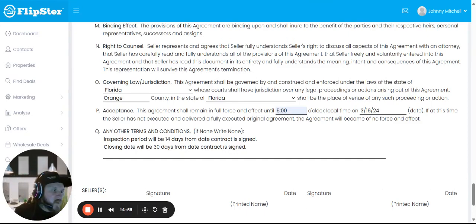Let's see if there's any other terms I need to put in here real quick. I just want to make sure that everything is different for me depending on how I talk to the sellers and what we agree on. But for the most part, this is always the same. Sometimes the inspection period will change. Sometimes I'm able to get 10, sometimes I get 30. Just depends on the deal. But closing date, I always try to get it 30 days, and it usually closes before that. It just gives everybody more time.